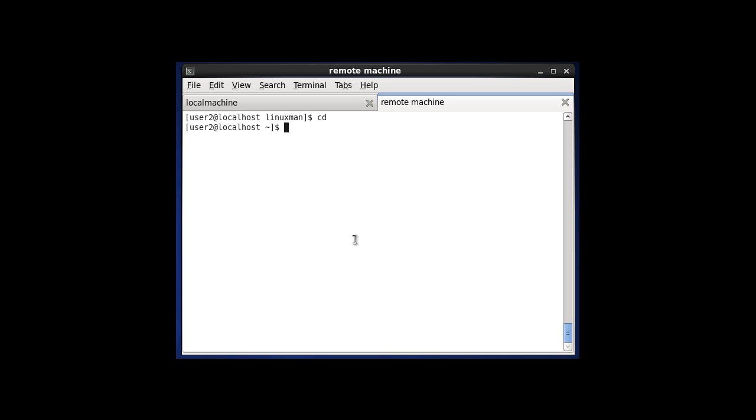Now I am going to transfer one file from remote location to local machine. The same way. First I am going to create one file, touch myfile.txt. Okay. I am going to transfer this file from remote to local.